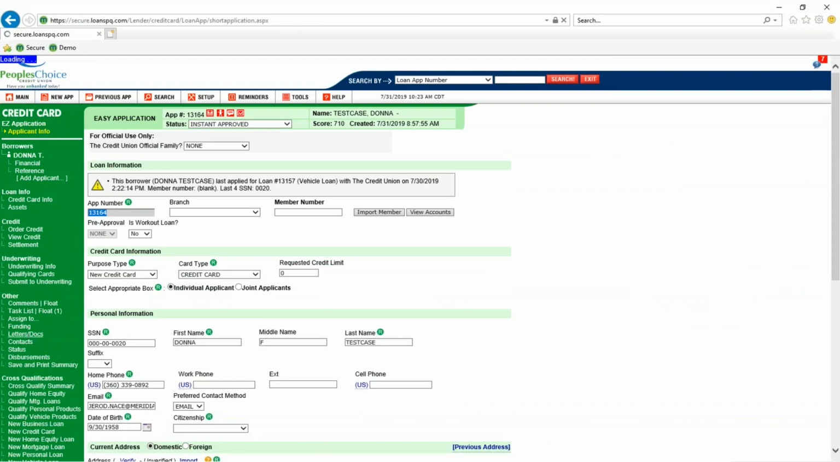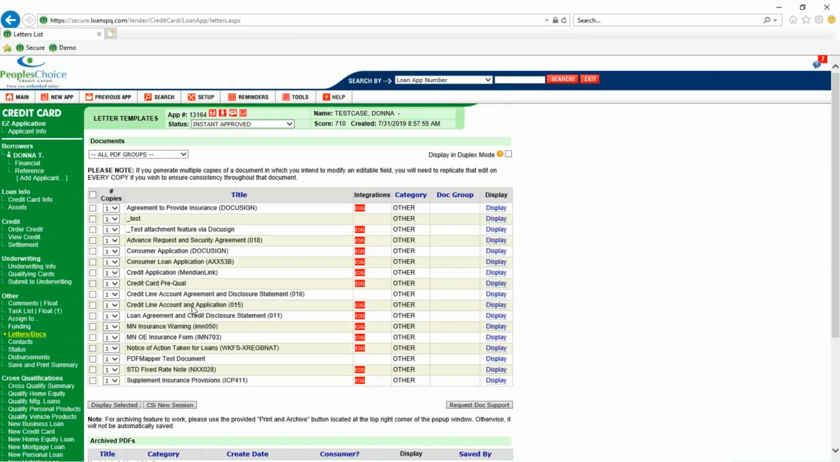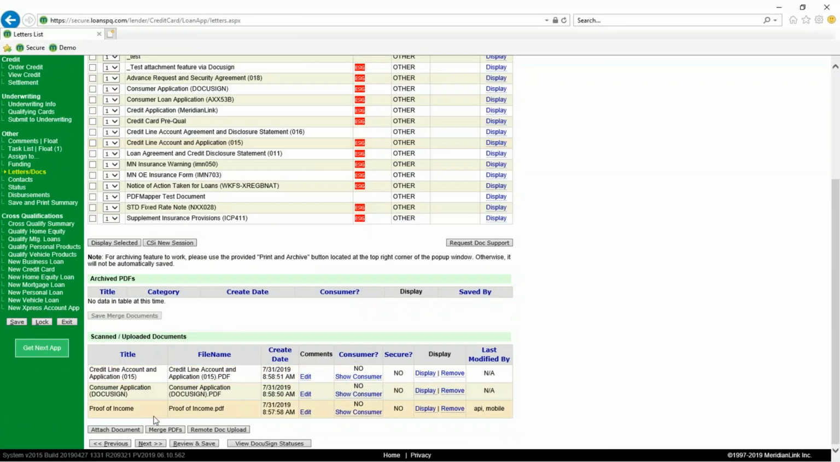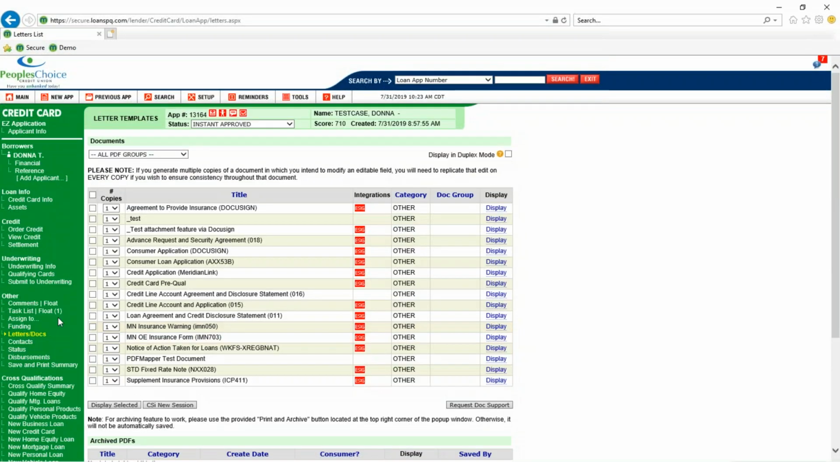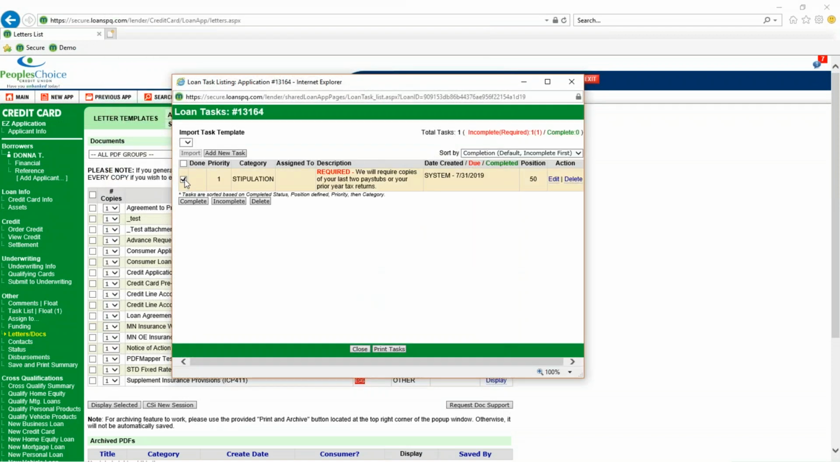I can go to letters and docs, and I'll see the signed application from DocuSign, also the proof of income that was requested. So all the documentation is here for me. Maybe I'm ready to fund. I'll double check my tasks, check those off, or maybe all I needed to do in this scenario was check off my tasks and send this to somebody else who funds applications. Again, that depends on your workflow.